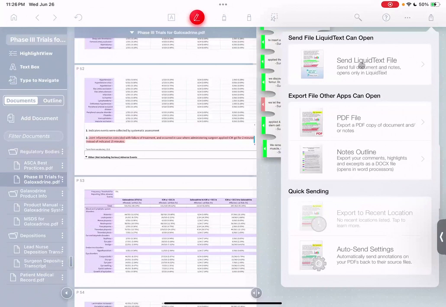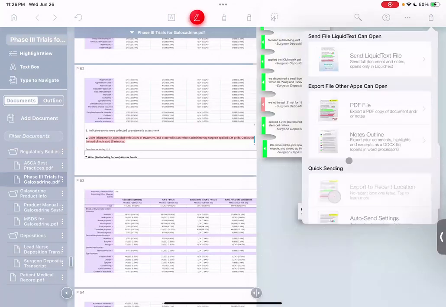The first option is to send a complete Liquidtext project file. That includes all of your documents and all of your notes in this whole project. You could send that to a colleague, for example, who's going to collaborate with you. Besides that, we have sending a PDF file, where we can take all of the documents and your workspaces and flatten them into a PDF file that can even have active links within it. But in this case, we're going to use Notes Outline.